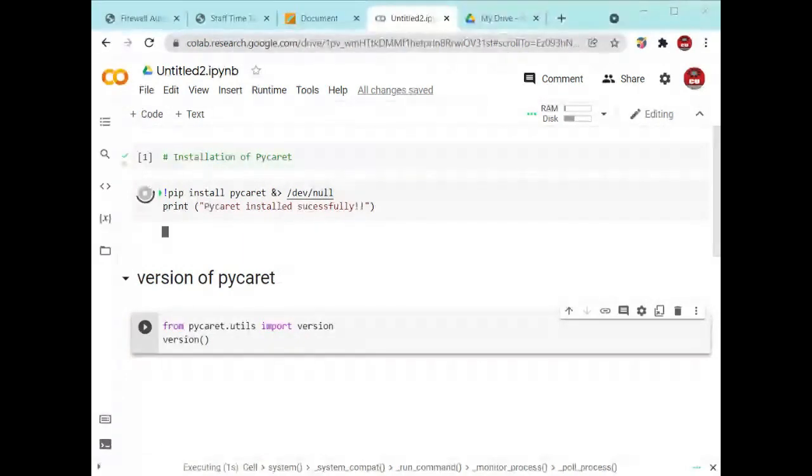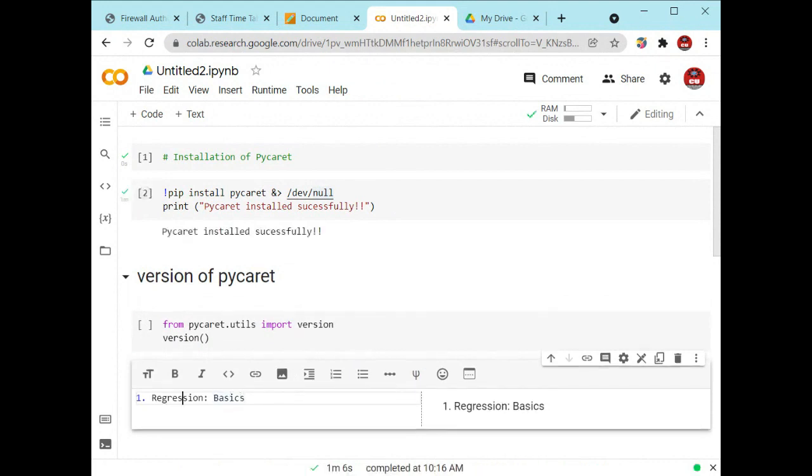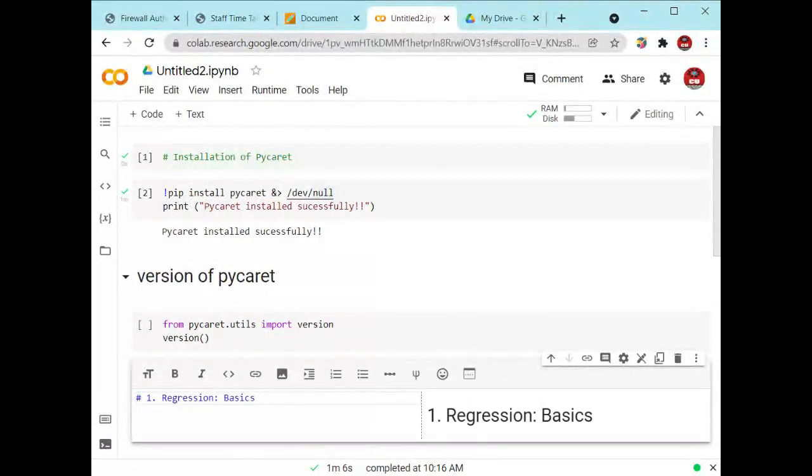After that we have seen the basics of regression. So what is the basic of regression? Firstly we will take the input for your data. So how will you take the input? By loading the data set from PyCaret.